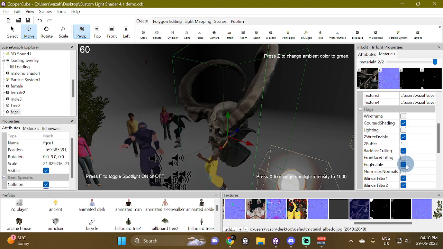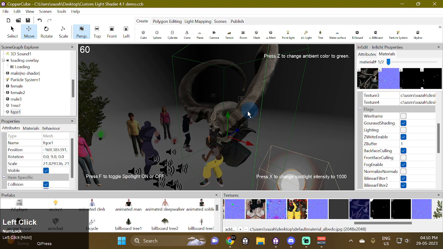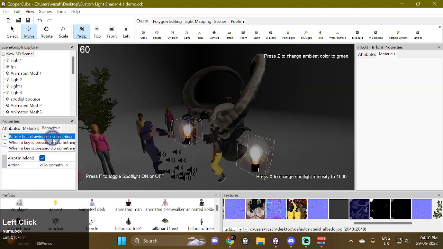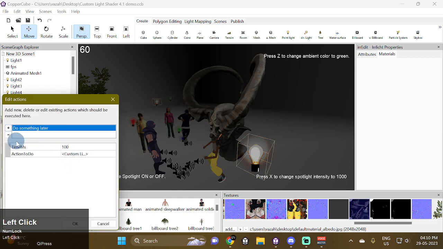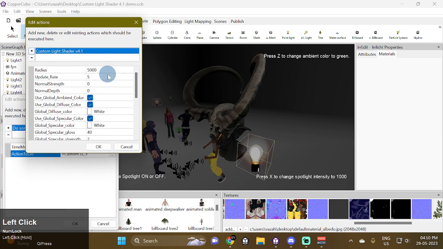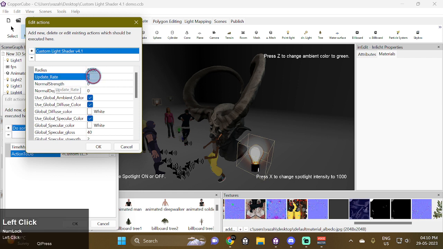We have fog enabled for both the materials, and we have supplied an emission map for both the materials. And then let's just go to the shader action. So we have our shader action here, which is custom light shader version 4.1. We have supplied radius as 5000, and then we have another option here, which is update rate, and this update rate decides the performance of your game.